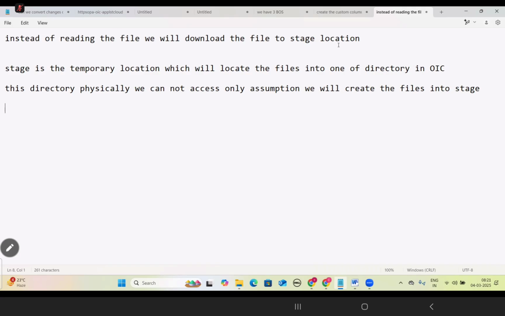Reading the file, we are getting the issue, right? What is the issue it is coming? It is showing that the maximum size limit is exceeded. So instead of that, we are downloading the file to stage location. What I mean by stage is the temporary location, which will locate the files into one of the directories. This directory physically we cannot access. Only in the assumption we will create the files into stage.